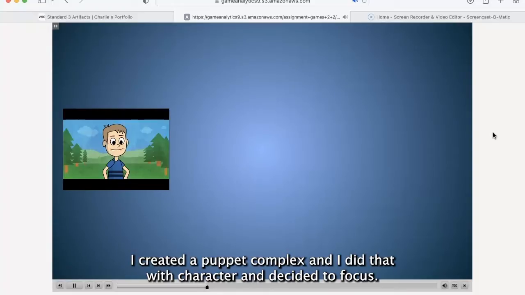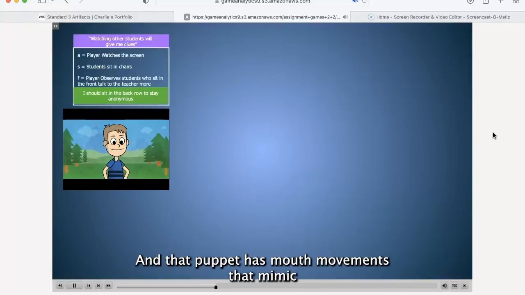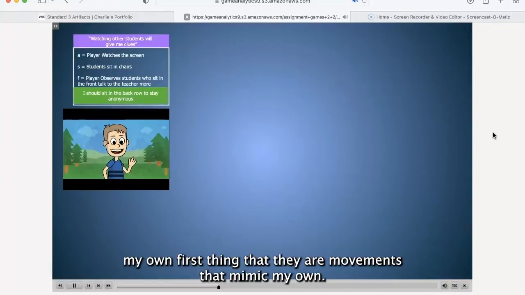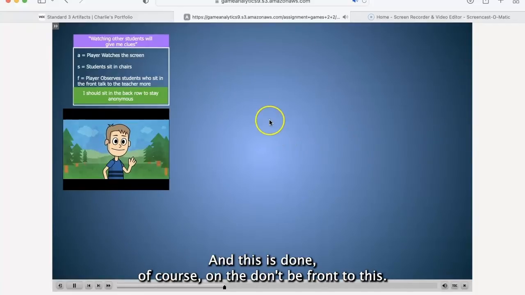I created a puppet, and I did that with Character Animator. I decided to focus on the first day of class. The first thing the player does is enter the classroom. When they enter the classroom, they watch what the other students do. Some students sit in the front. This is done, of course, on Adobe Captivate.